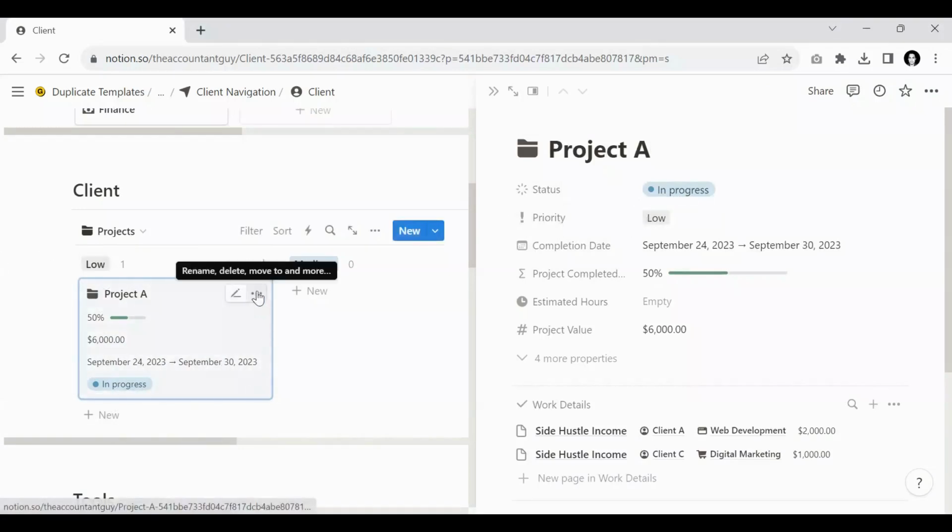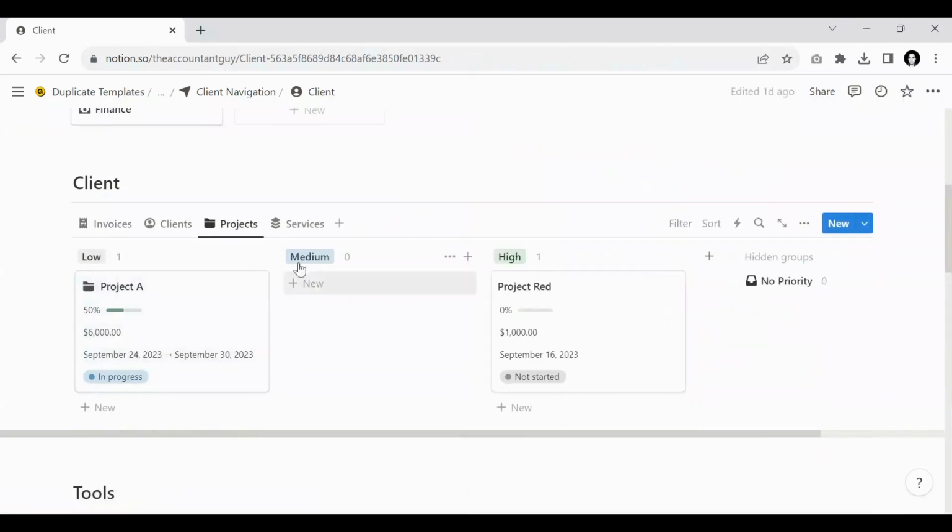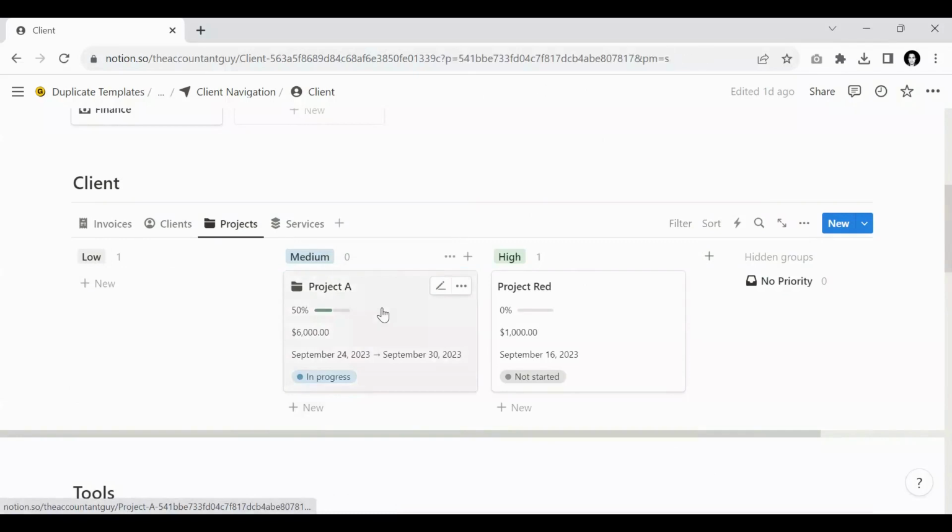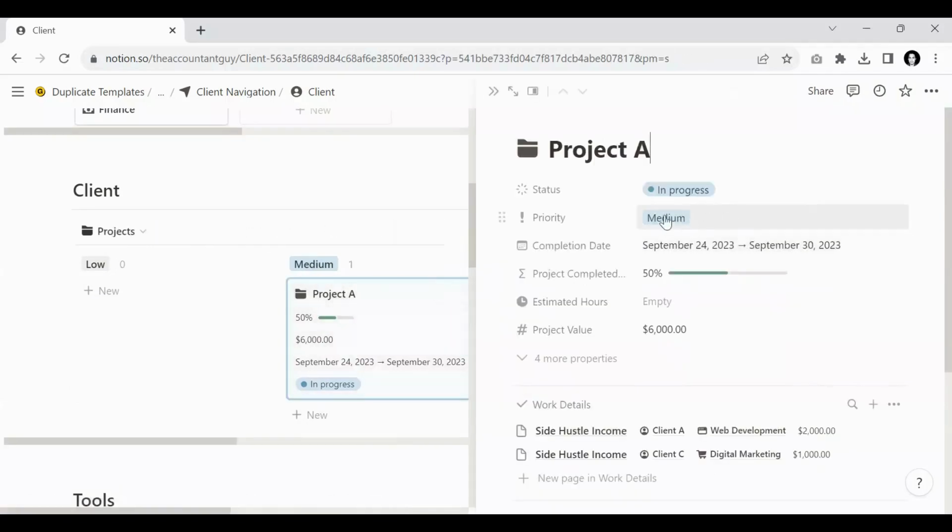If you click on this and move to any of the other priorities, a new priority will be reassigned. Let's say I want to move it from low to medium priority, I just need to click on this and place it over here. Now it will have a medium priority.